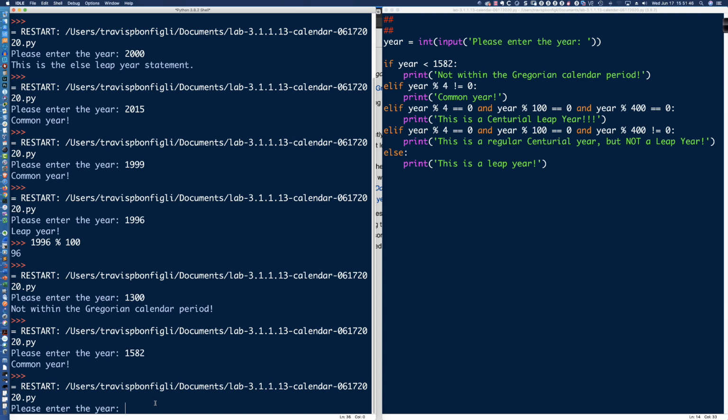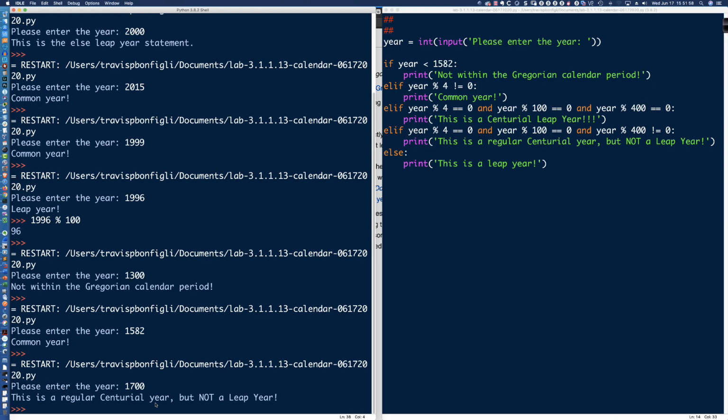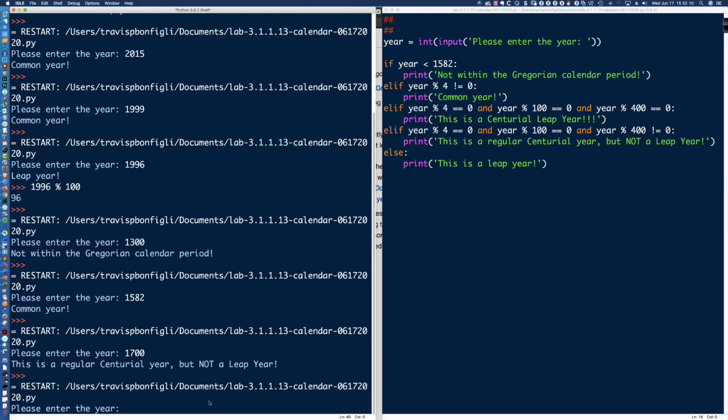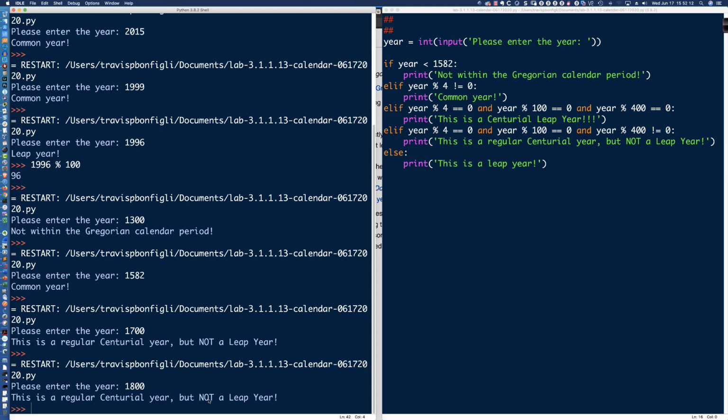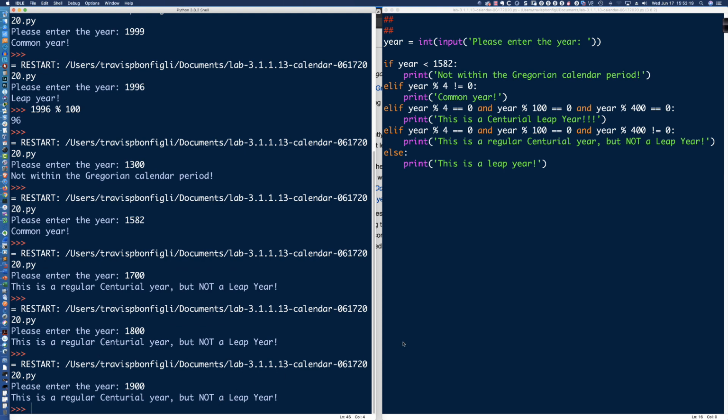And let's run through, first, the Wikipedia years that they gave us. So 1700, Wikipedia says that 1700, 1800, and 1900 are not leap years. Let's check and see what it says. This is a regular centurial year, but not a leap year, right? Because it is divisible evenly by 100, but not by 400. Let's run this again, F5, and let's type in 1800. We should see the same thing. Let's type in F5 again here, and let's type in 1900. And again, it looks like our code is doing what we expect.